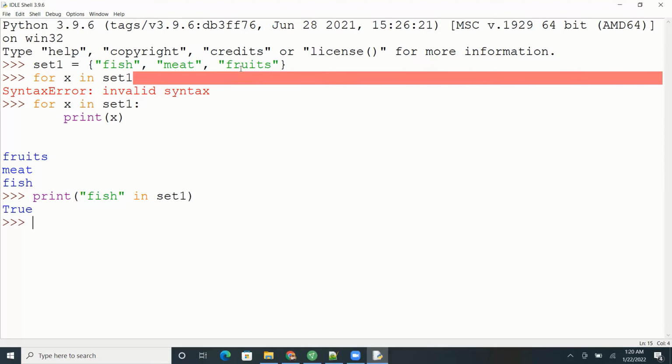So if I write like this, mango in set1, what will happen? It says False because that is not there inside the set. So I hope this is clear to you, how to check if one element is inside the set or not.